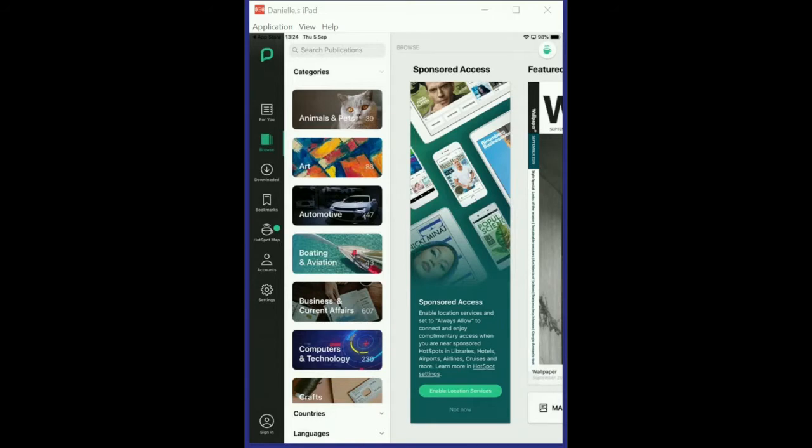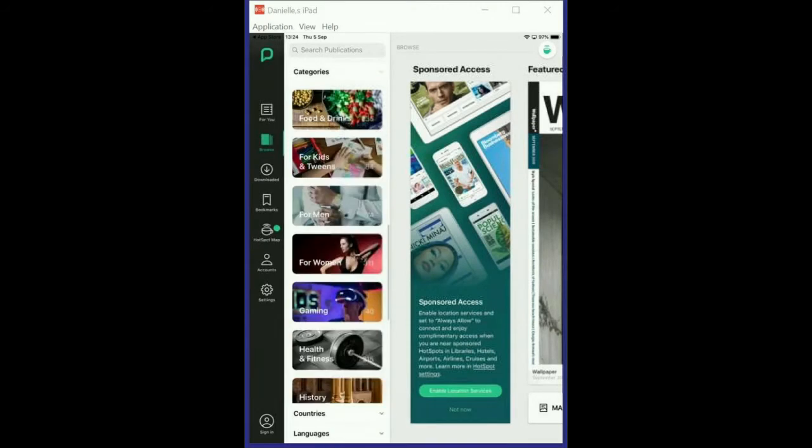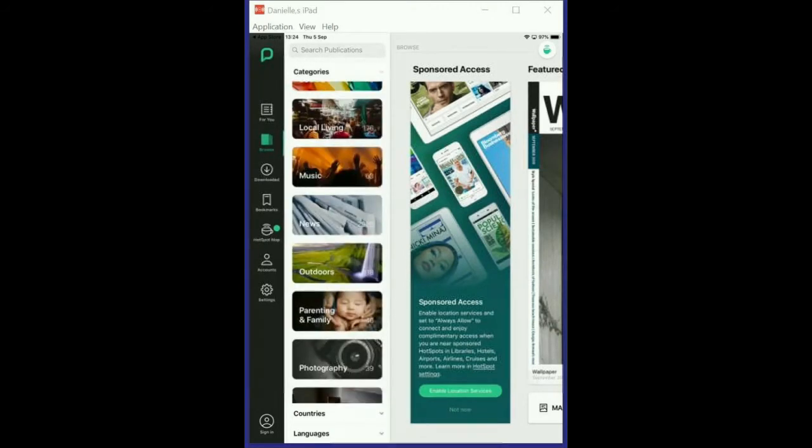The first column you can see contains categories, a choice of different categories. You scroll through, including news if you want to go directly to newspapers, countries and languages. So you can search for various different publications within those options.